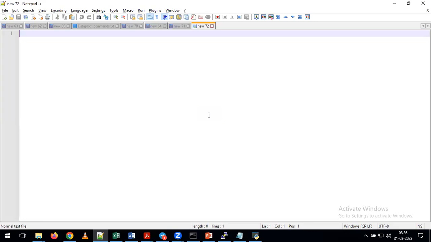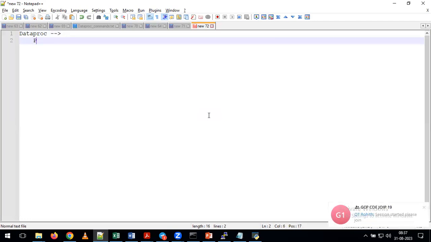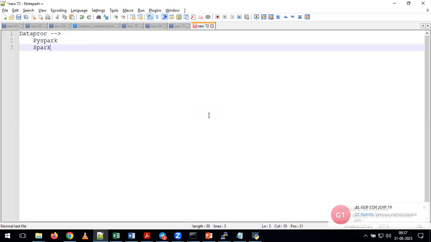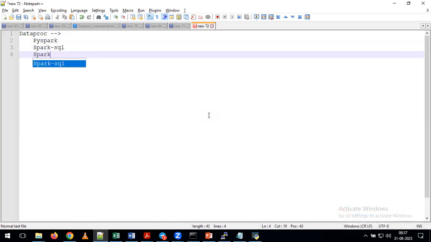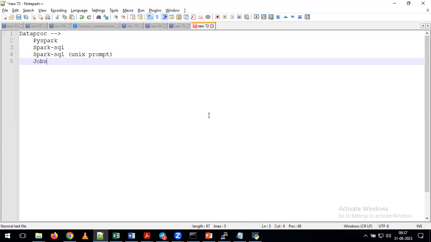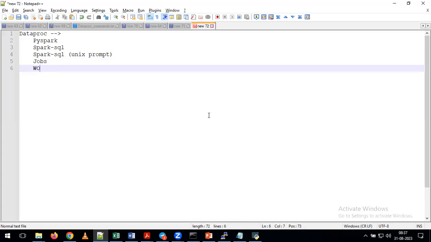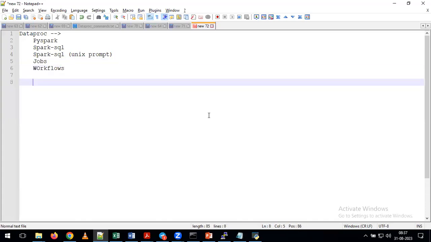So, as part of the last session, we discussed Dataproc, and within Dataproc, we discussed how to run our jobs by using PySpark, how to run our jobs by using Spark SQL, and how to run by using Spark SQL Unix prompt. And we discussed jobs in Dataproc, and we discussed workflows. So these are all the different topics we covered as part of our previous session.